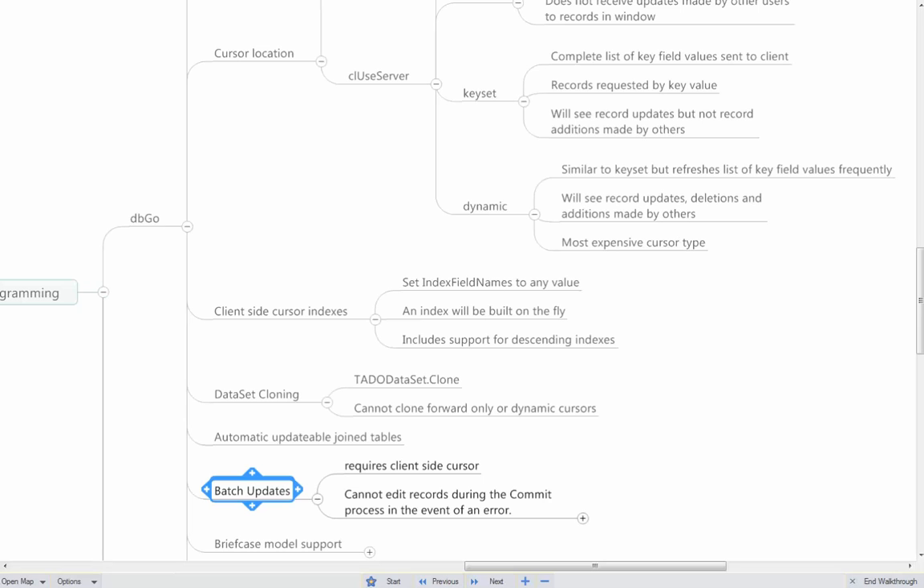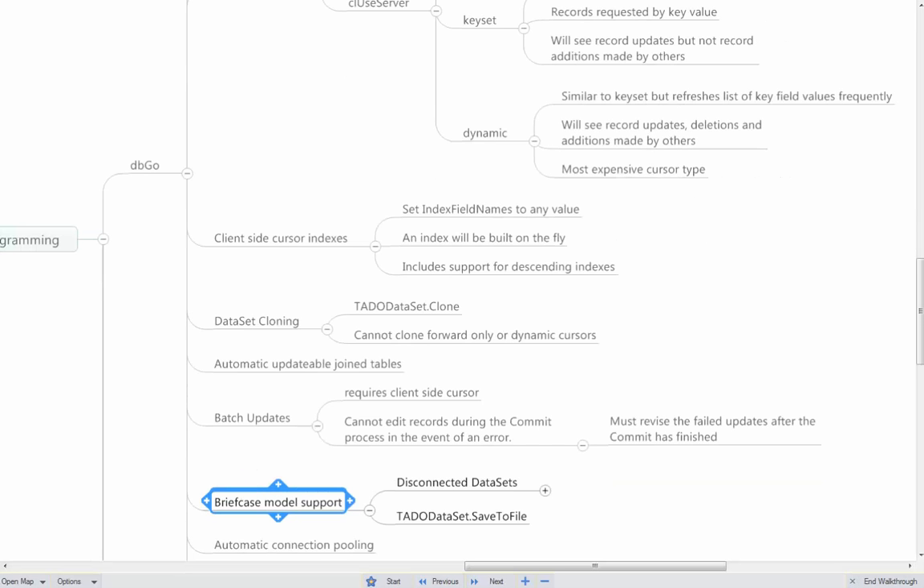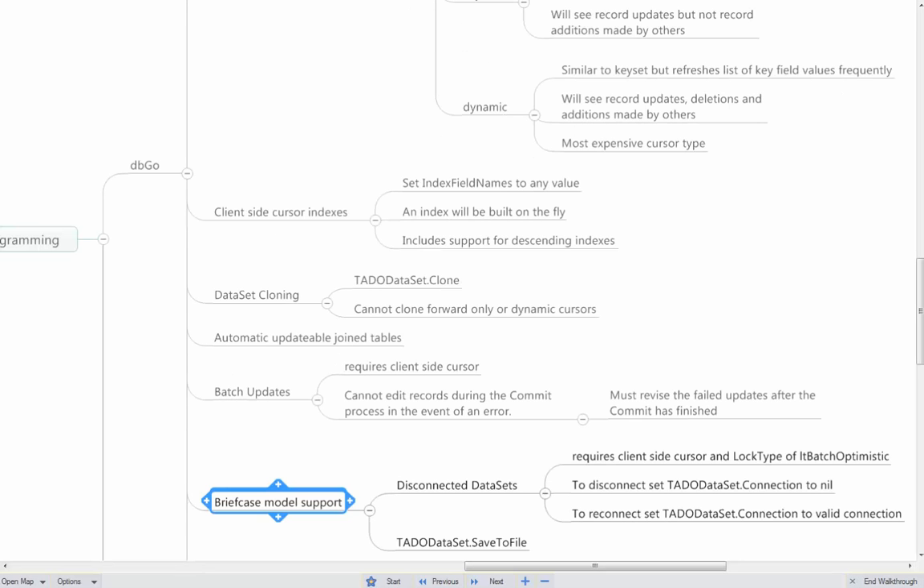Unlike DataSnap though, you cannot edit the records during the commit process if there's an error. Instead, once the commit is over, you have the opportunity to revise the records that failed to update and then edit them ready for a subsequent ApplyUpdates operation. You also have support for the briefcase model. That's where your datasets are completely disconnected from the server. It's very easy to have disconnected datasets in ADO. If your datasets fulfill the requirements, all you do is set the connection to nil, and then when you want to reconnect, just reset the connection of the dataset.